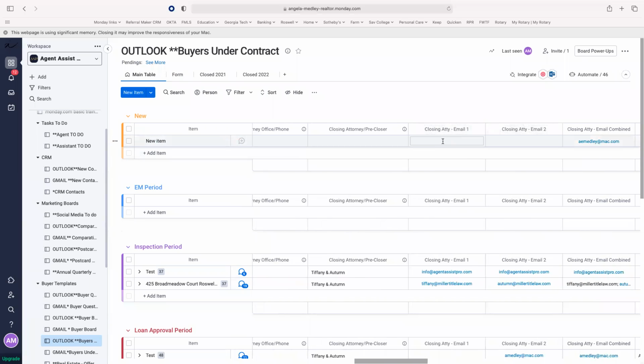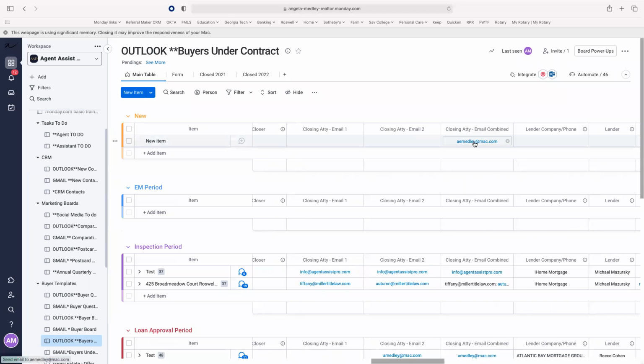So if you have maybe a pre-closer and then the attorney, you can do those. And this is for combined email. So let's say that you have 2 people you want to send it to. You want to make sure that your emails are going to go to this email combined column. So make sure that you put all the emails in this one. It won't necessarily pull just from this one. So you want to check those integrations and just make sure. But for the most part, we pull the integrations for emails from the combined column. So as long as you have the information in the combined column, you're fine.